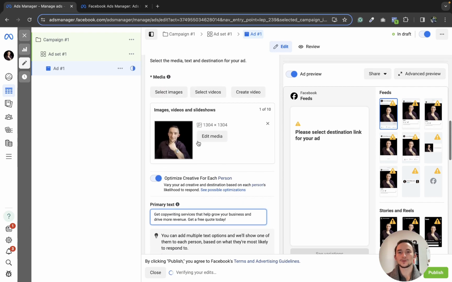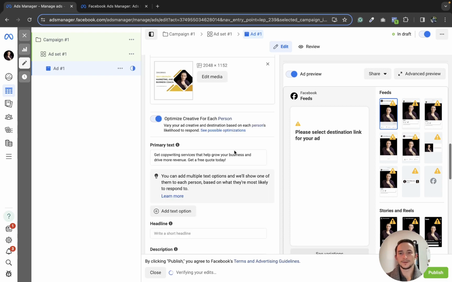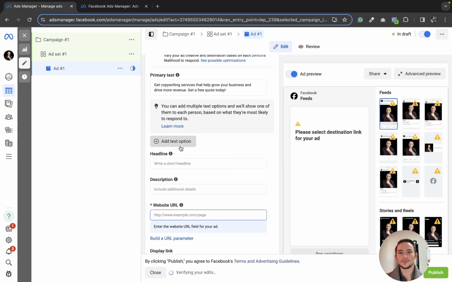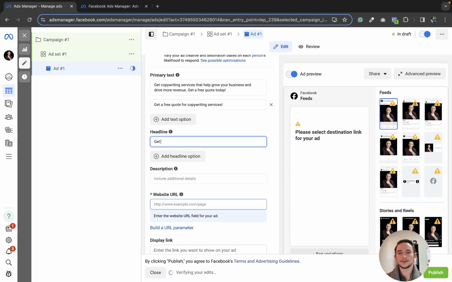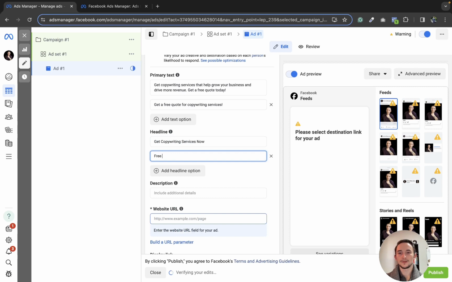And again, with the 3-2-2 method, we would actually want to put in two more images now that I think about it, so let me do that. Okay, we added those, and then we want two primary texts. So we'll say, get a free quote for copywriting services, and then the headline, get copywriting services now. Click headline option for that second one, free copywriting quote, let's just say.